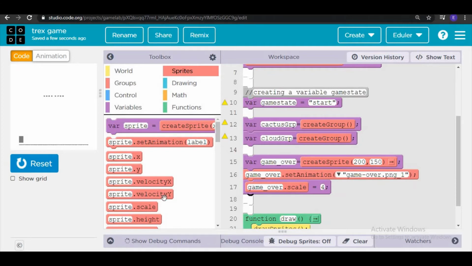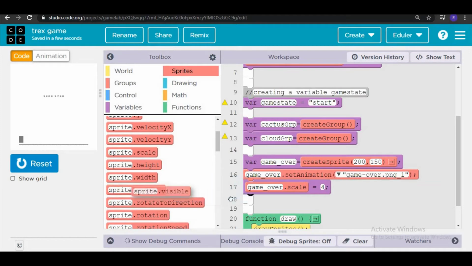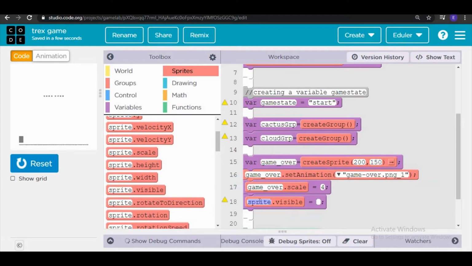Next, I'm going to state its visibility as false because it should only be visible when the game is over. When I reset and run, okay, so we have done it. It should not come in inverted commas. It should be simple for it. Now it's done.